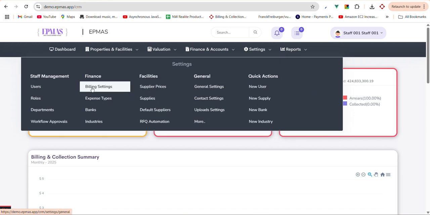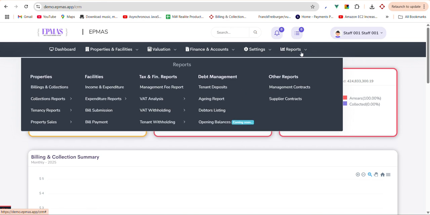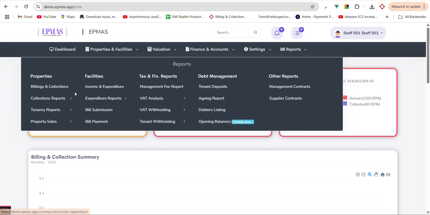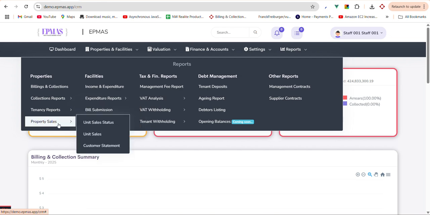Under settings, you have a lot of things that you can do here. Then under reports, you have billing. Under properties, you have billings and collections. Then some collections reports, that is individual collections for each property, a summary, and of course legal fees collections. Then you have some tenancy reports here, that's tenancy schedule and summary occupancy. Then you have property sales, that is for the agency team, and they can show you the status of sales of units and all those.